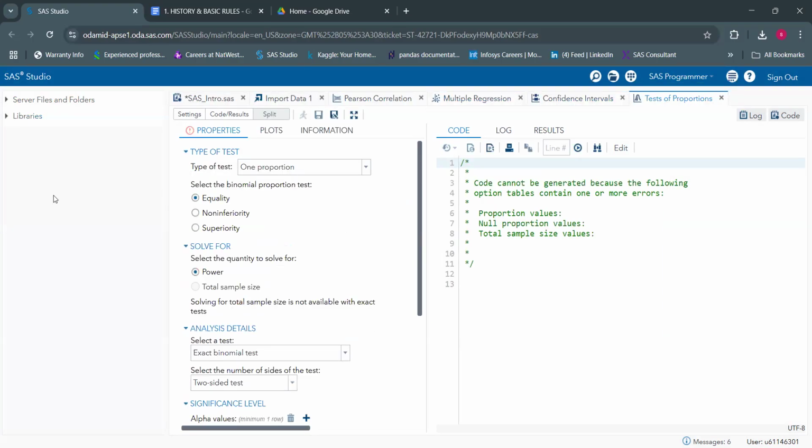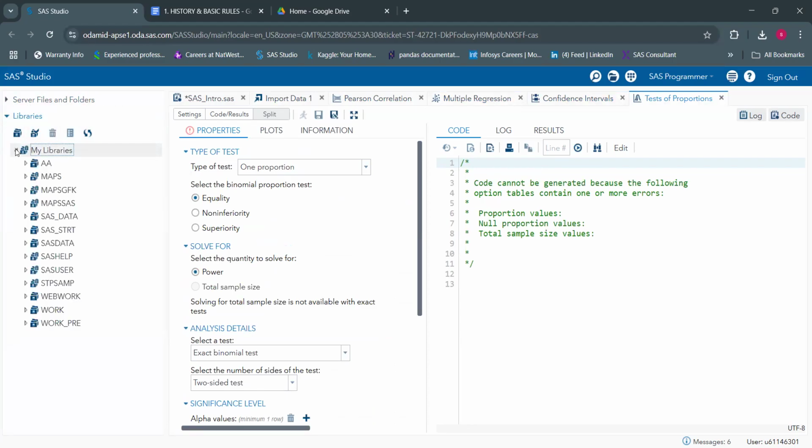Tasks and utilities. And now libraries. In terms of libraries, this is very important. I'll explain this in the next session, ma'am.